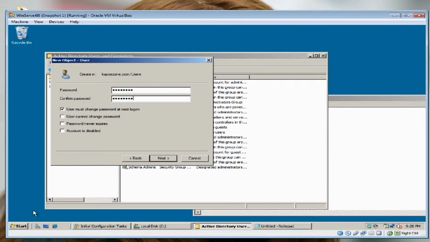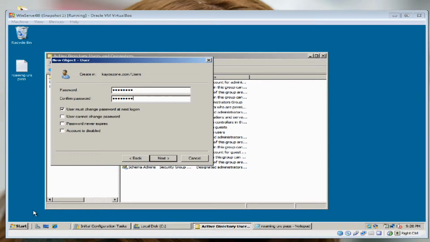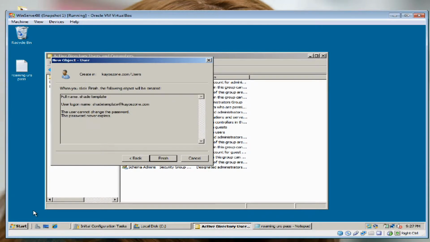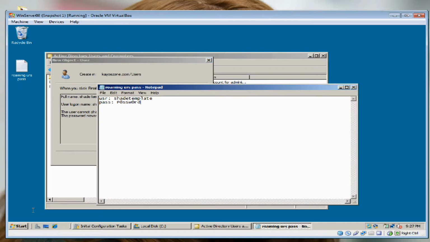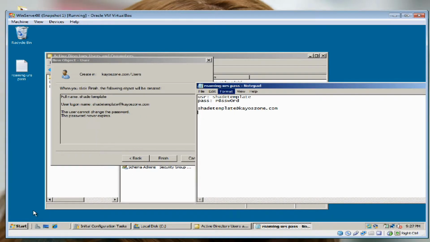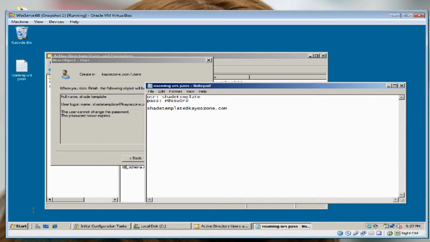Next, I will deselect the first option and select the other two. User cannot change password and password never expires. From here I'll click next. And this is the final step before we move forward to finish. And it's created. I'll just copy this user and login name and add it to my notepad file. Now I'll just click save and finish.